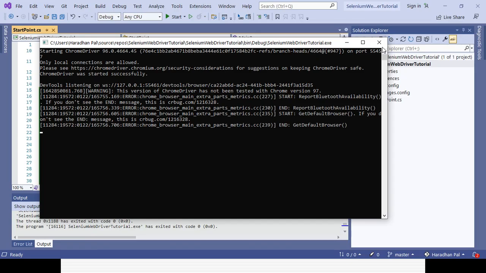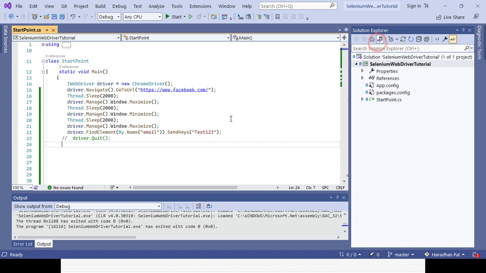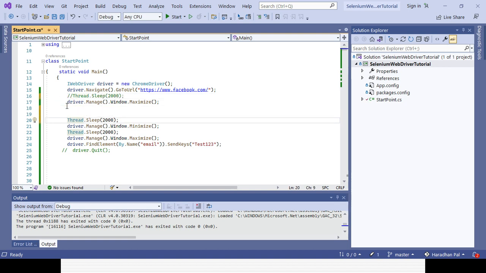And even after the minimize and maximize, I am still able to identify the element. There is no problem at all happening, and I can definitely go with any kind of element identification, and once element identification is done, I can perform the operation, right? So that's why I can do the maximize or minimize operation on the browser window.